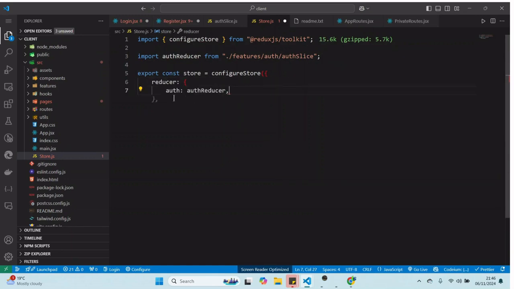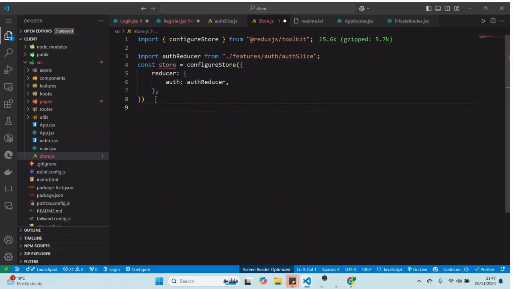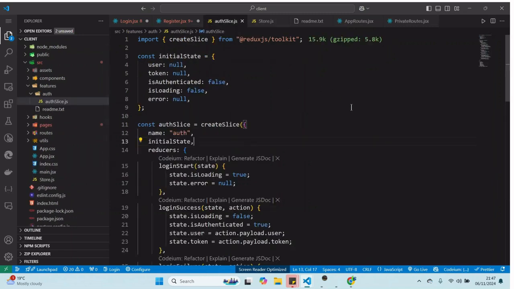So we are going to use our auth reducer. Const store is equal to configureStore, and then we pass in our auth reducer. We can add many, but right now we just have an auth reducer, and then we're just going to export this one. Back here, I have to make sure that everything is actually correct before we go ahead and test it.